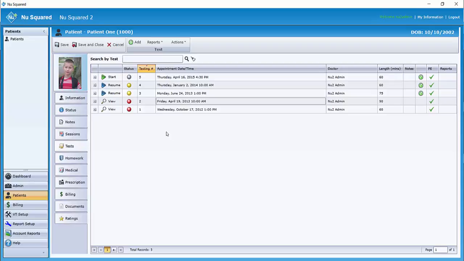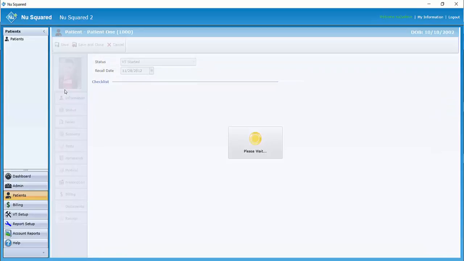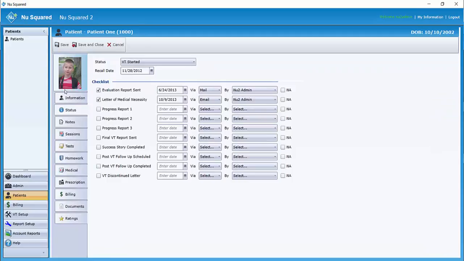Another thing I'd like to finish up with here is some of the different practice management items that we use in New Squared for our office. We also use the scheduling and the billing features, which are great as practice management tools. But some of the patient management things that we like to look at are the status tab. So the status tab allows us to track where our patient is in the vision therapy process.